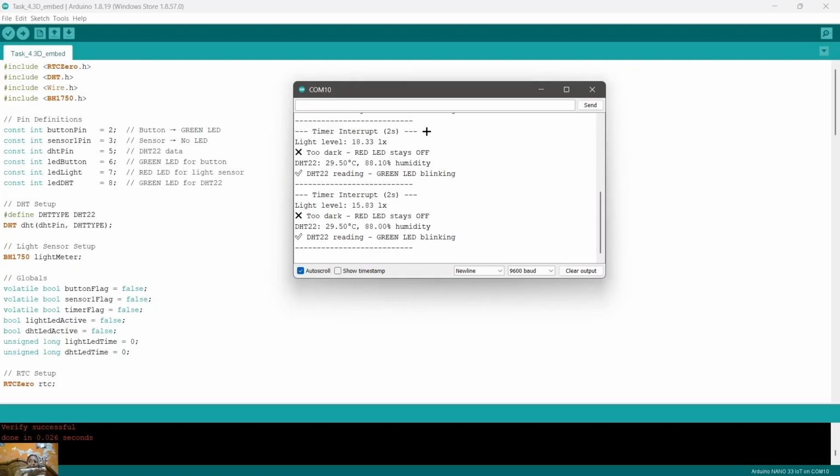First you can see this green LED change its state because it is connected with the DHT22 sensor, and right now this sensor is detecting the temperature and humidity value of the room, and when it gets the value the LED turns on, otherwise it remains off. In between there is a difference of a few seconds.